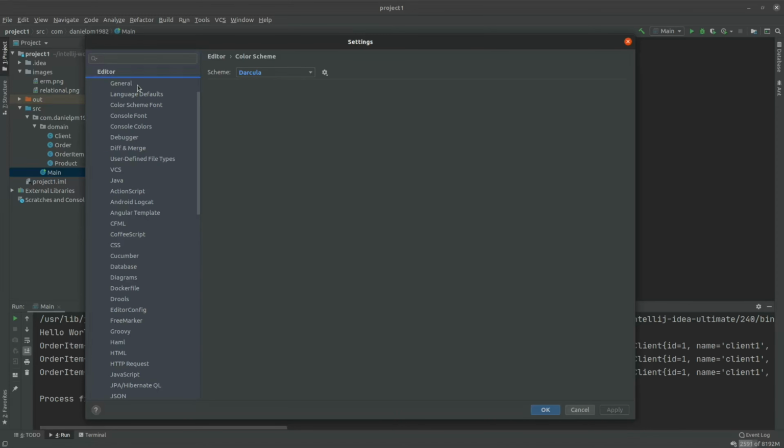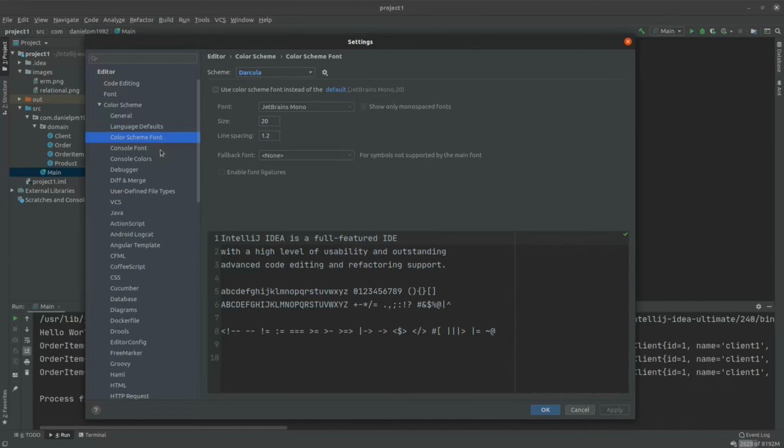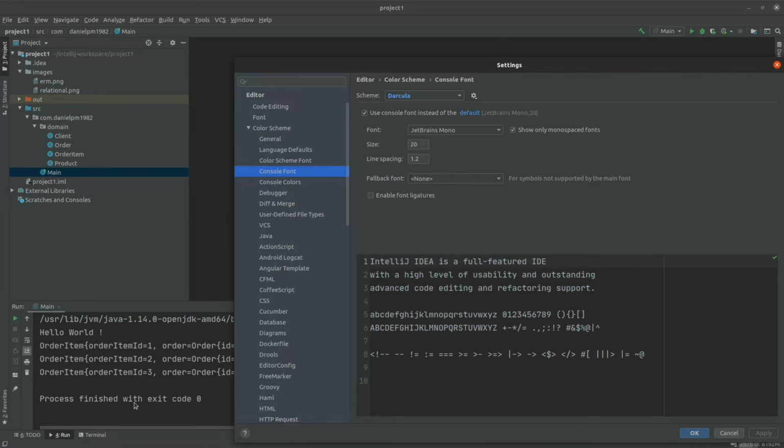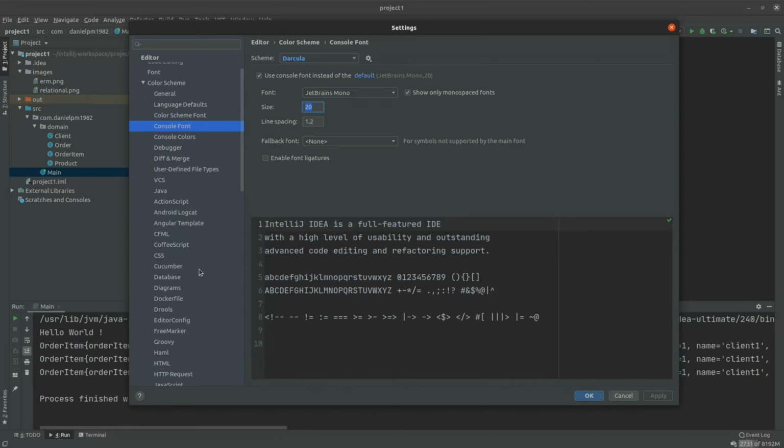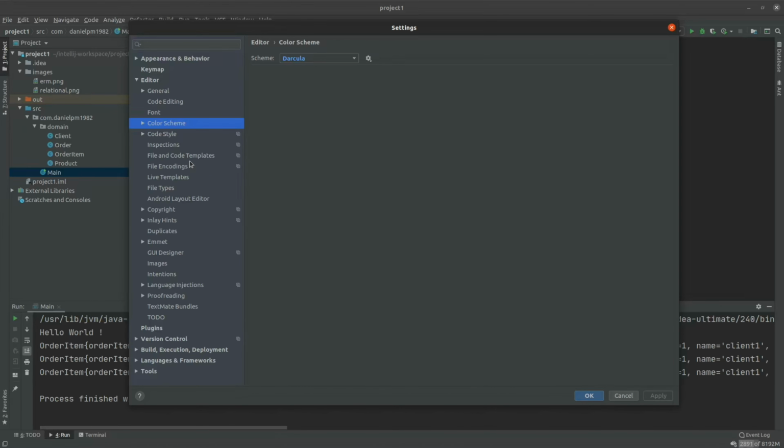Here we have the color scheme configurations and a lot of customizations to do regarding color. Here, for example, you have the console font, not only the colors but also the font. If you want to reduce specifically the console font here, you gotta change it here at the color scheme, console font, and here on the size. And for colors you have a lot of customizations you can do. I generally don't change that.